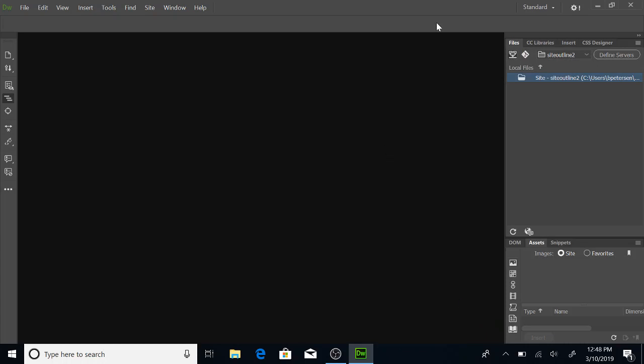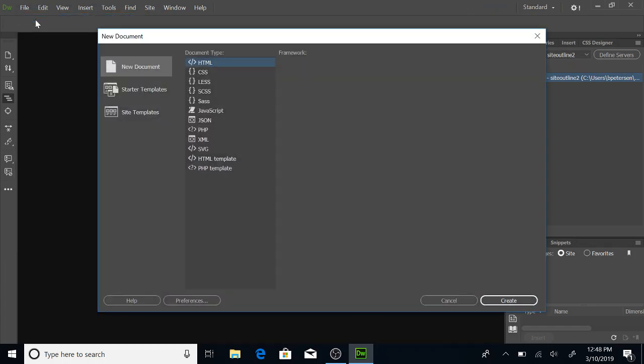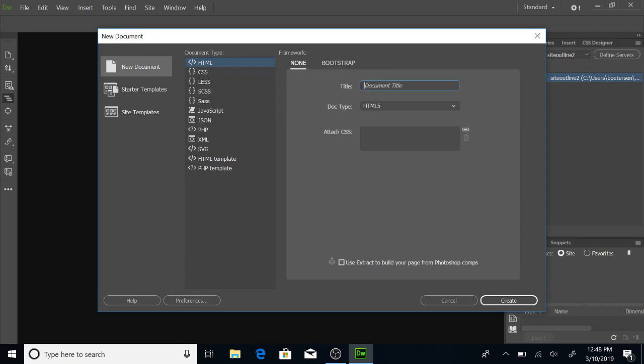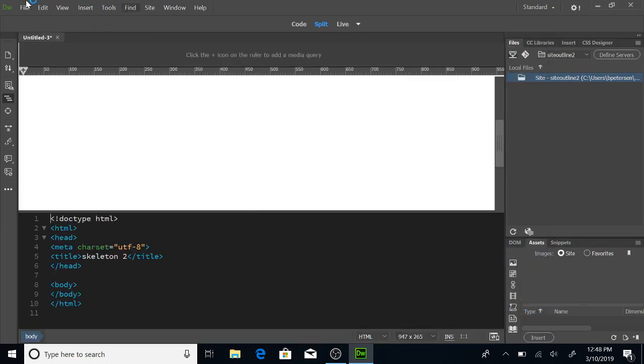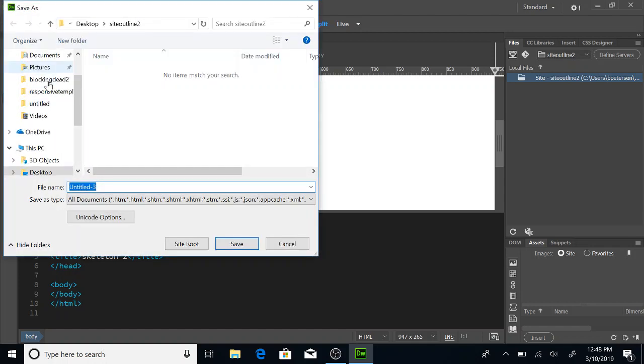All right, and then we're up in standard mode in the top right hand corner. And then we need to go to File and New and create a new HTML document. So I'm just going to call this skeleton 2. All right, and then I'm going to go to Create. Okay, it opens it up in here. And then right away, I'm just going to go to File and Save As, and I'm going to call this skeleton 2, one word, and save.